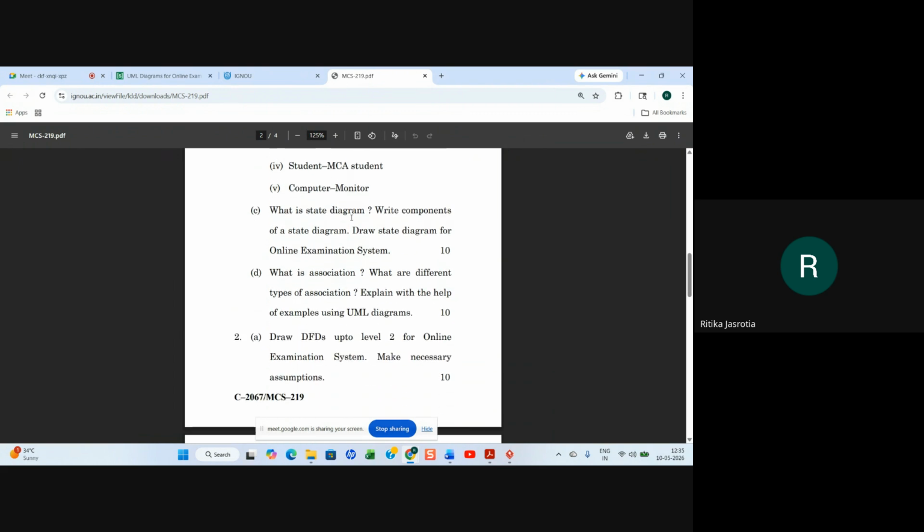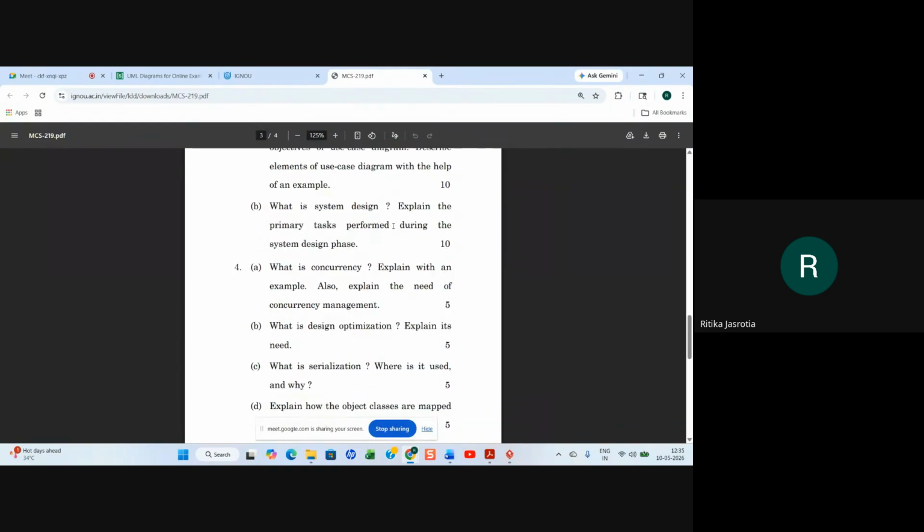What is state chart, state diagram, the definition of that diagram, what is the purpose of that diagram, what are the components of that diagram, and they may ask you to draw the diagram, right? Okay. Then they may ask you DFD also, that is also there. Then in design, you should know what is system design, what is design document. So there are different questions. What is concurrency, what is persistent object, right? What is serialization? So there are different questions.